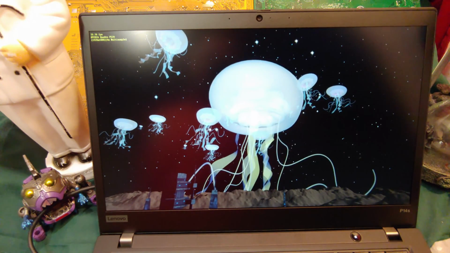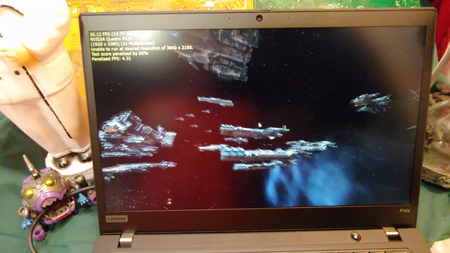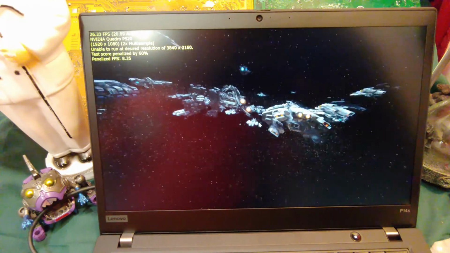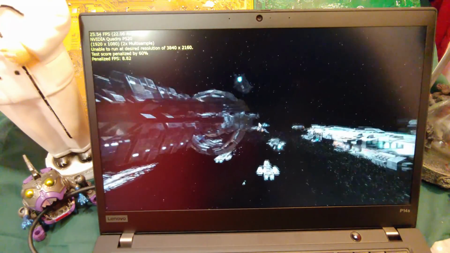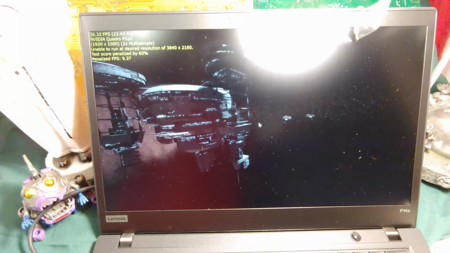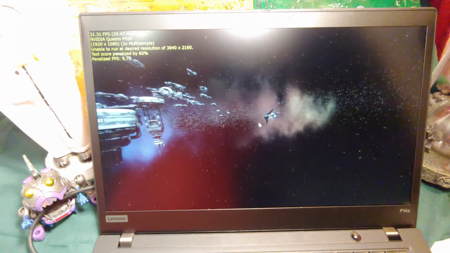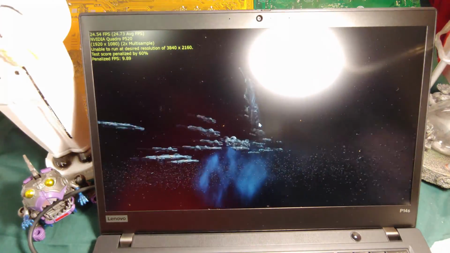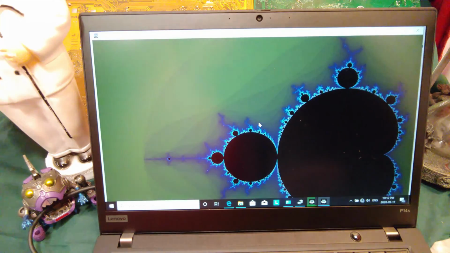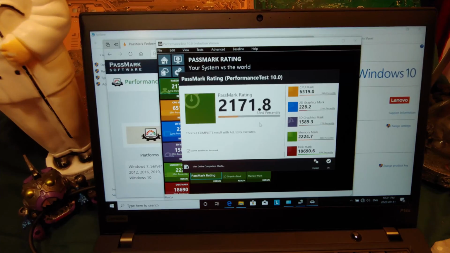The jellyfish. Okay, here we have DirectX 12, not coming out of hyperspace too nicely. 25 frames per second. While we're here, let's test the glare. I've got a light right up here. Okay, so not a bad score, not as great as I thought it would be. This tests out this Passmark benchmark.